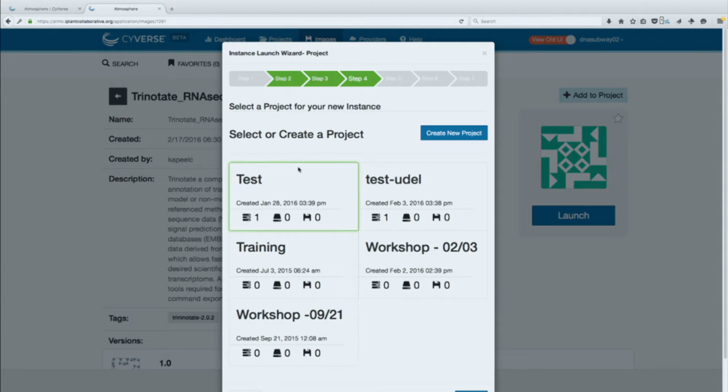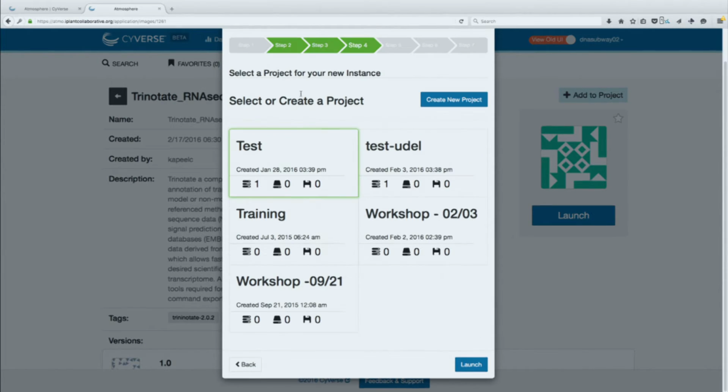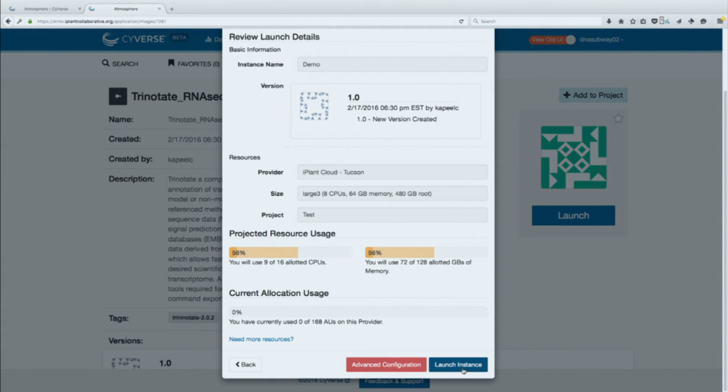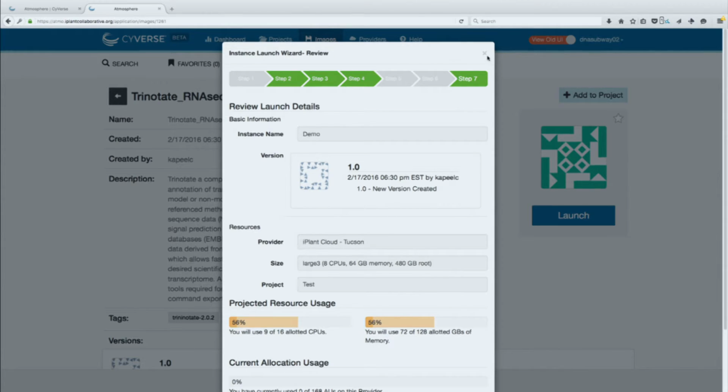I can put these instances into a new project. In fact, in Atmosphere, we are already organizing our resources by projects. And if I wanted to put it in the test project and say launch, essentially I would click this last launch instance button and it would continue. Now I've already done this, so I'm not going to do it again.